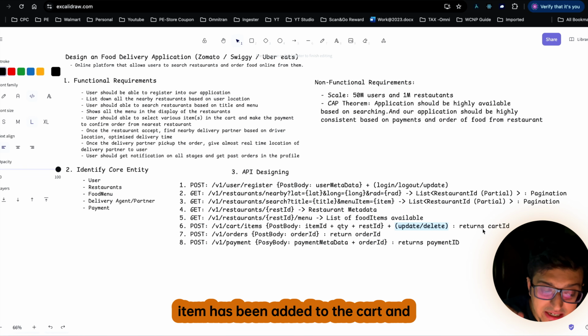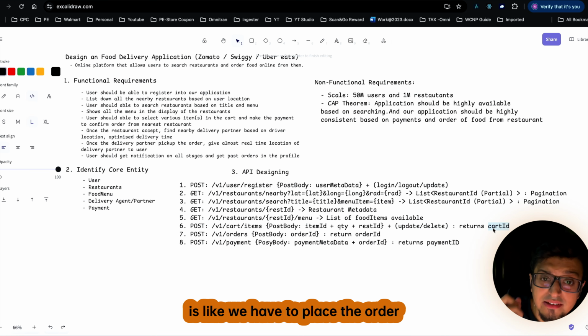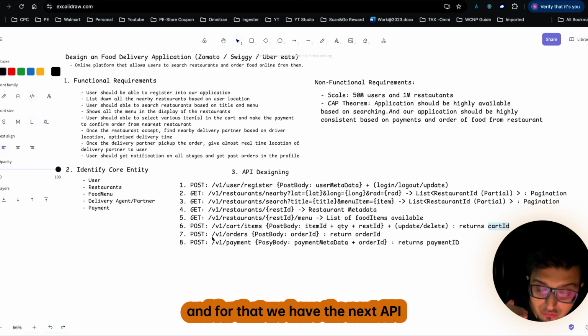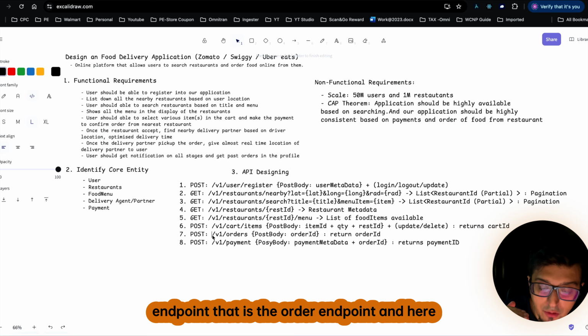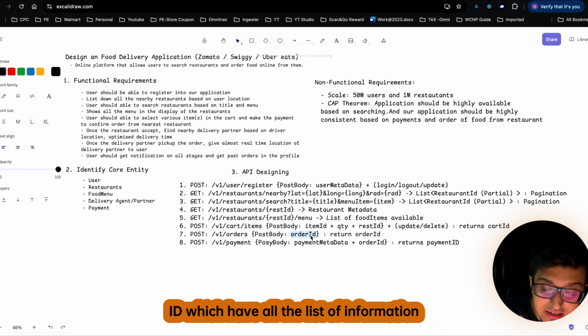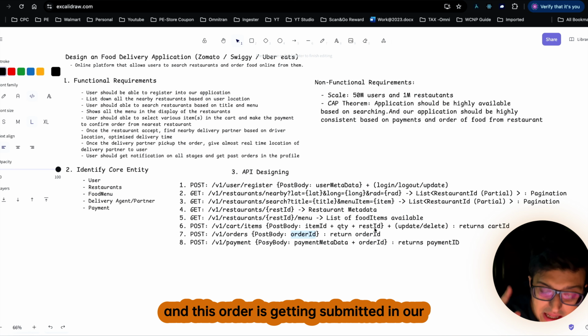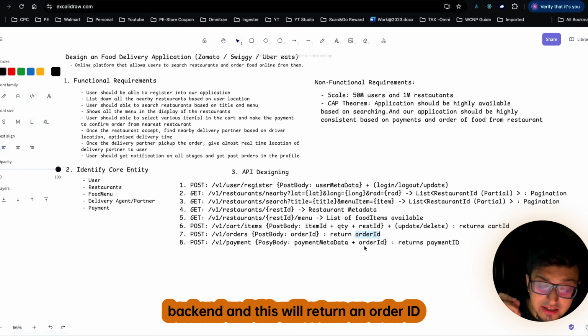And once the item has been added to the cart and we get the cart ID, the next thing is we have to place the order. And for that we have the next API endpoint, that is the order endpoint. And here in the metadata we are sending the order ID, which has all the list of information about the item, quantity and the restaurant ID. And this order is getting submitted in our backend, and this will return an order ID.